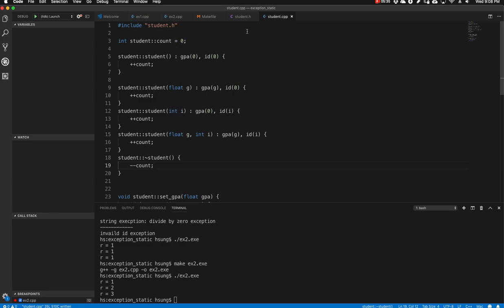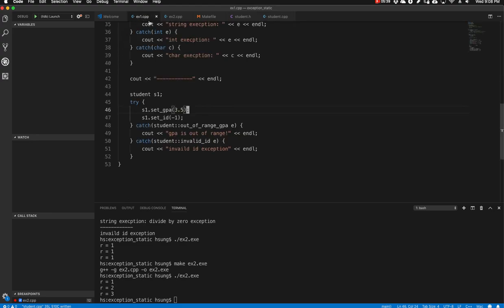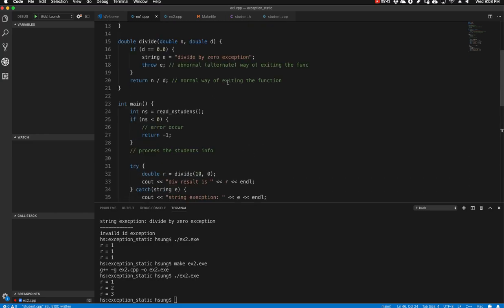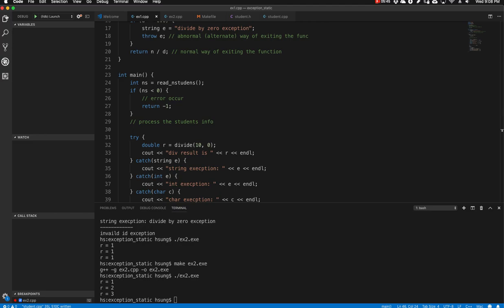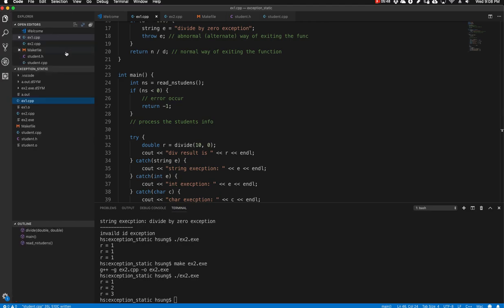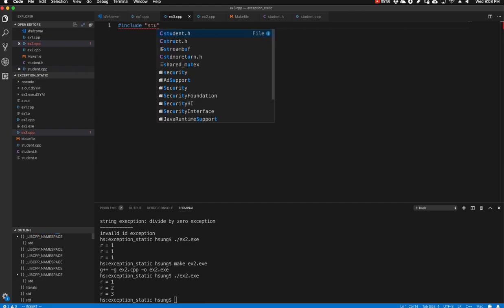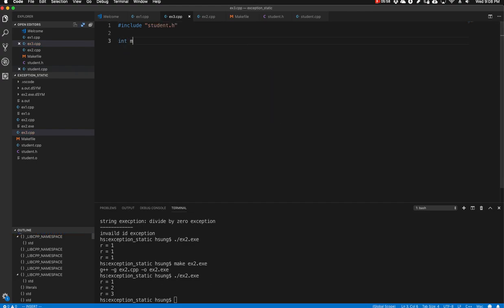So in the application, it would be something like this. Let's create another file just for the declaration, ex3.cpp. So include the student class declaration.